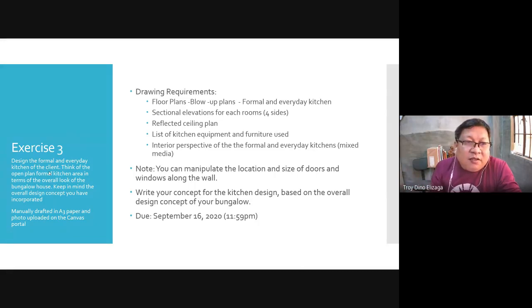Two, think of the open plan formal kitchen area in terms of the overall look of the bungalow house. Keep in mind the overall design concept you have incorporated. Drawing requirements: floor plans, blow-up plans, formal and everyday kitchen. Again, the scale. In Canvas and Google Classroom, I indicated the scale should be 1:50 at least. You can go bigger. You can use 1:40 if you want.